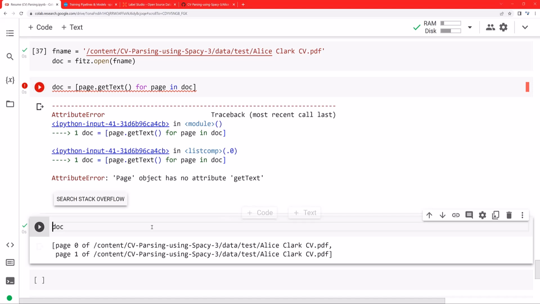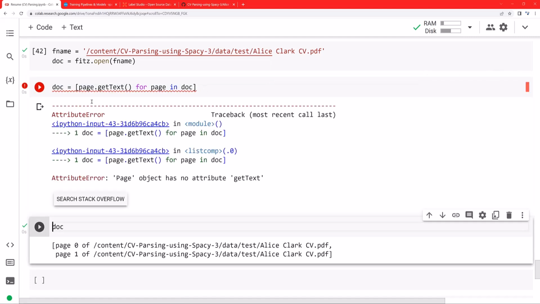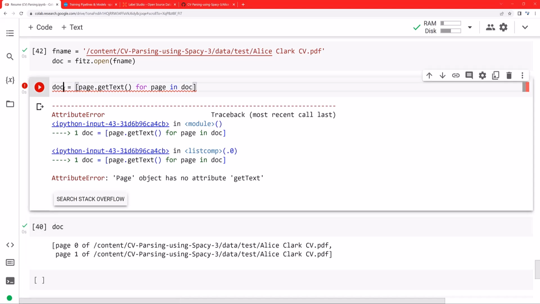I should be getting here. Let me see what the problem is. Okay, I think I need to run this one because I had read this doc without using get text earlier in the previous cell. Now you need to do this. Still it is a problem there. I need to see. Let me try it another way.